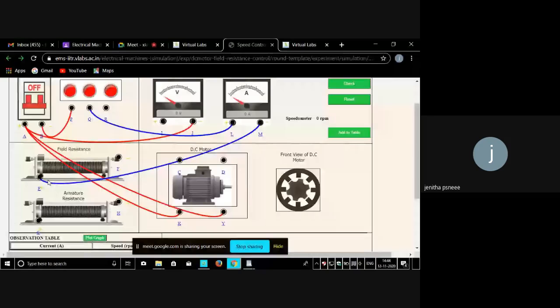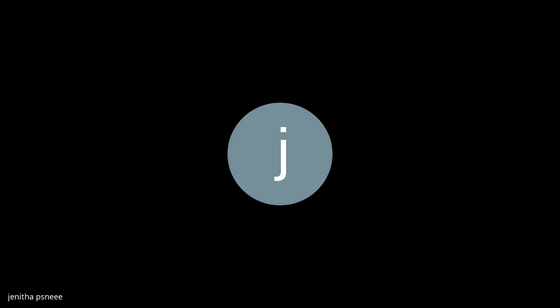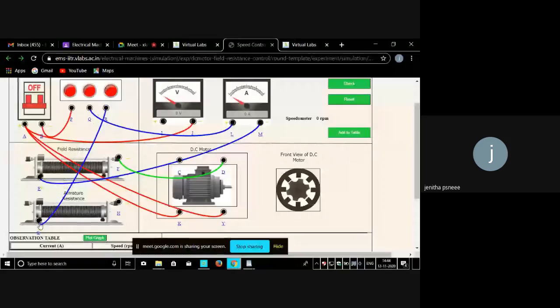So what is the field? So here the E point is the field. So I'm going to give the field connection. Okay. Now I'm going to connect the armature terminal. So see, this is the armature terminal. I'm going to connect the armature terminal.